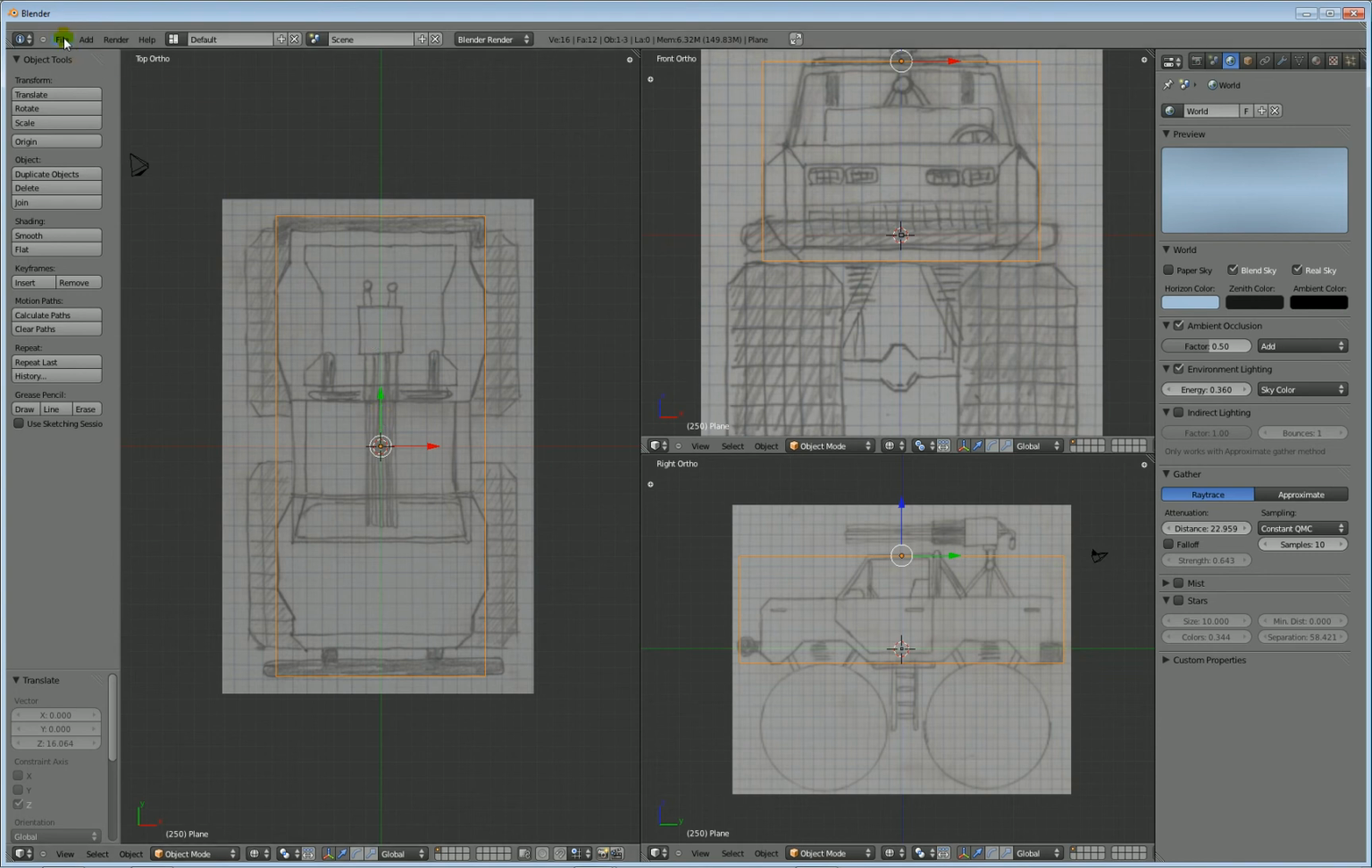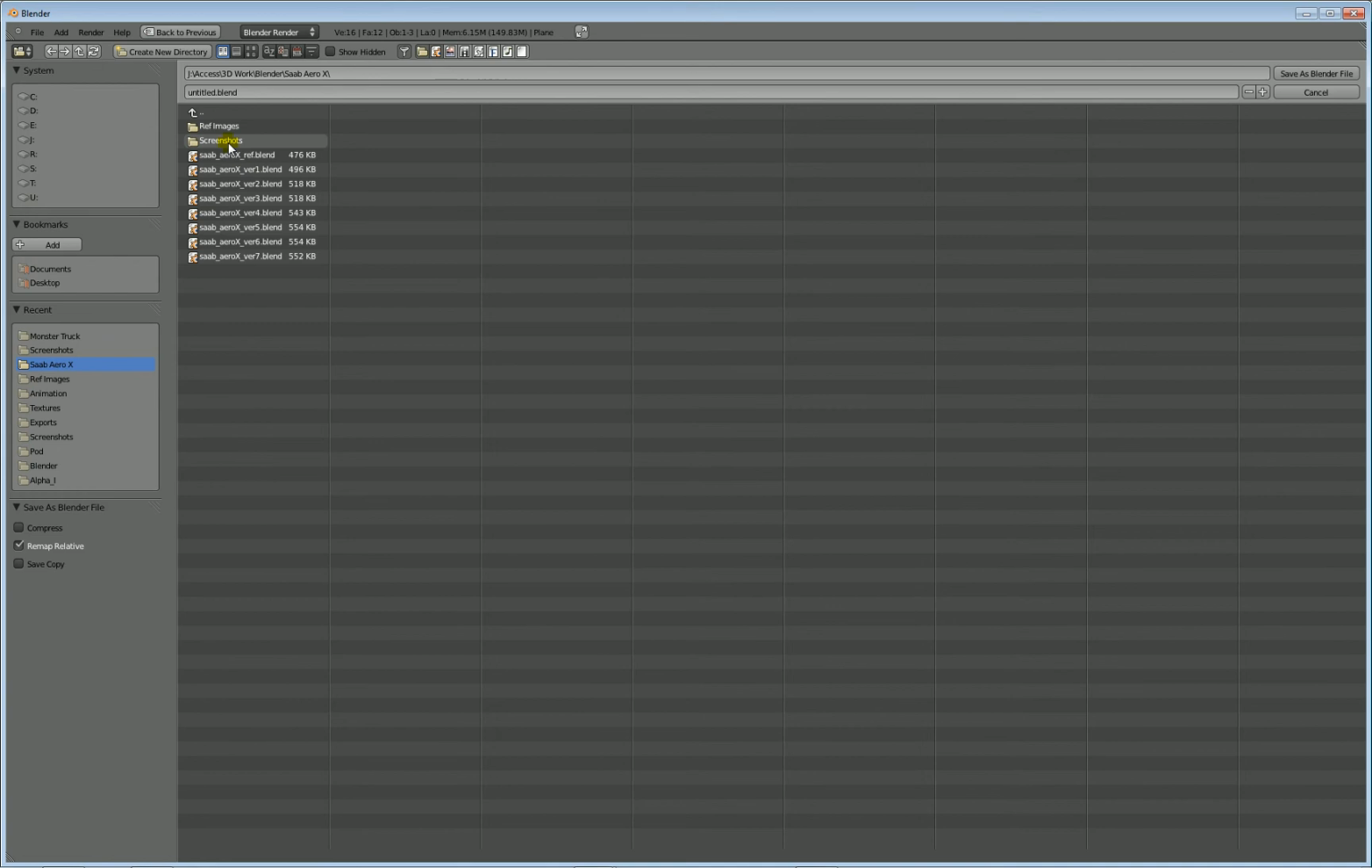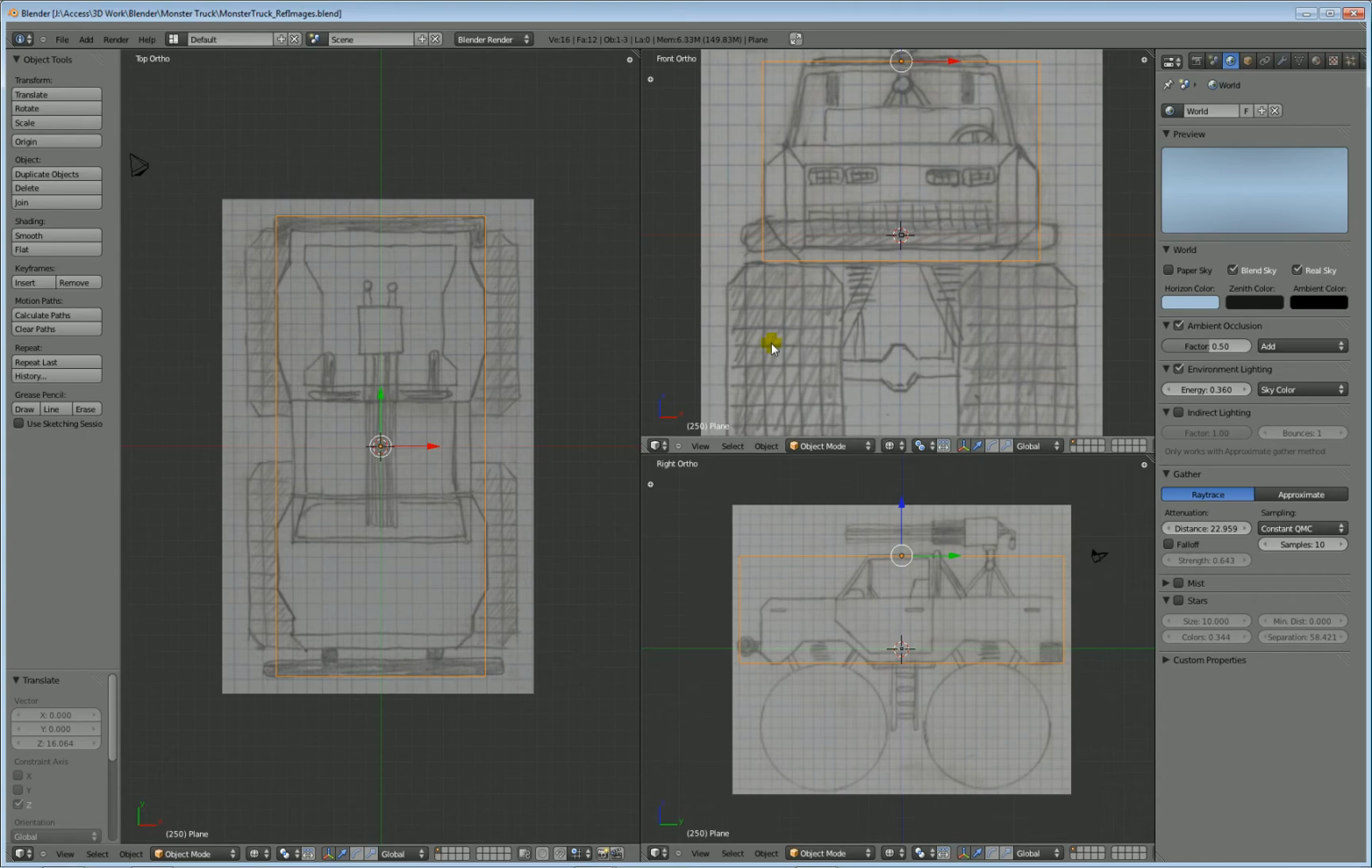I'm going to go ahead and save this. And what I always do is just name the file. Like, I'm going to name this Monster Truck. And I'm just going to call this Ref Images, just as a starting point. Save. And I always get in the habit of just save often, and I just save different versions as I go along. As I do some kind of major work, I try to save a version of it.